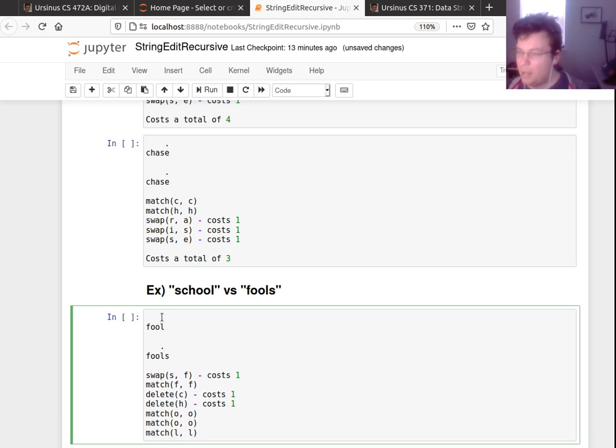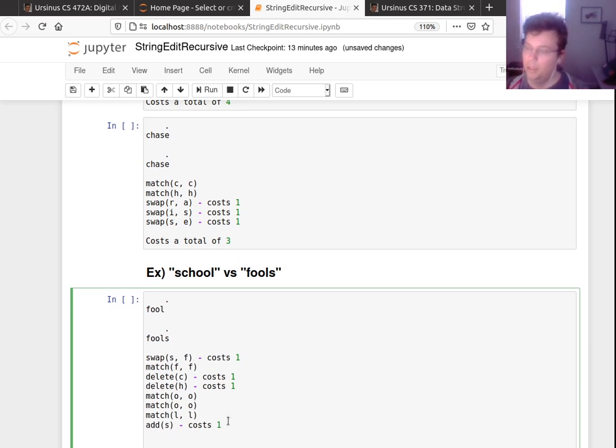Okay, now I'm not done because I actually do need to add something, right? Because as soon as I move this cursor forward, I see that I've run off the end of this thing, but I need an S. So I'm going to add an S right past the end of that cursor there, and that costs 1. Okay, so it turns out schools to fools, the best you can do is 4.